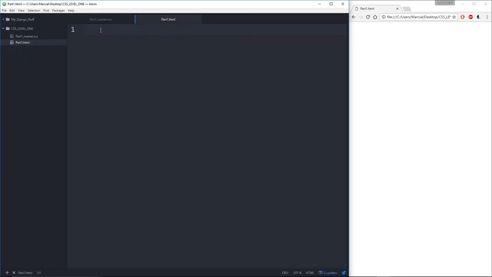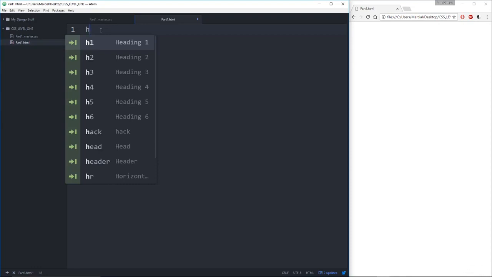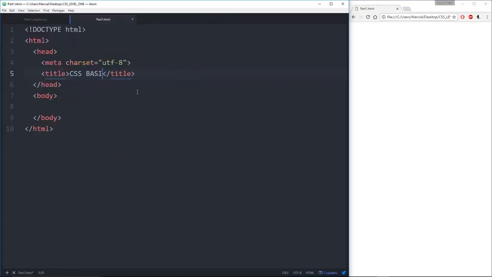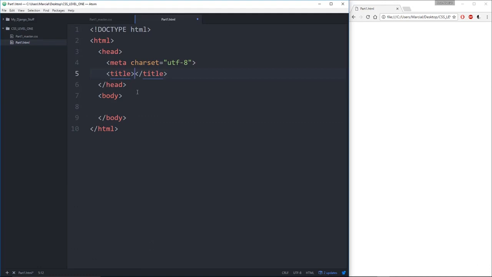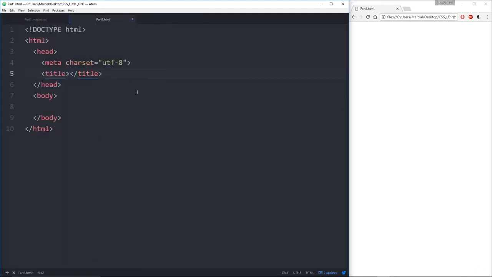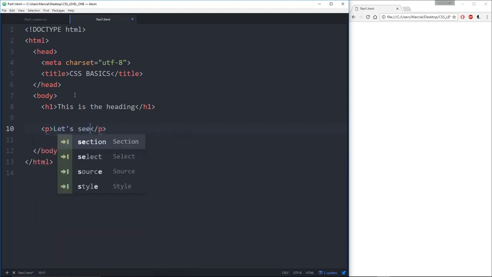Let's start off by making a very basic HTML page, and then we'll show how we can link stuff in the CSS file to it. So right now I have part1.html open. I'll hit HTML, and I'm going to collapse the directory with just Control or Command / there. And we'll just make this called CSS Basics in the title. We'll save that. And then in the body, I'm going to have a heading. And this heading is just going to say, this is the heading. And we'll have a paragraph as well in the body. And it's going to just say, let's see a list.